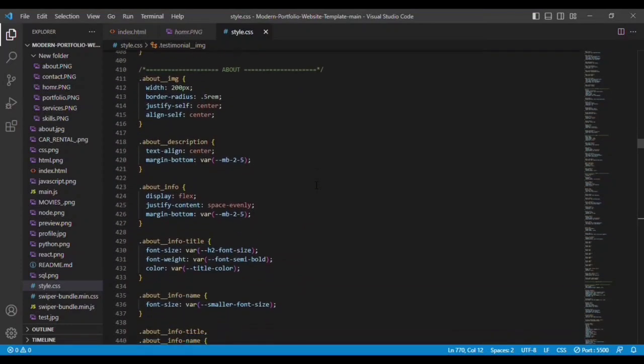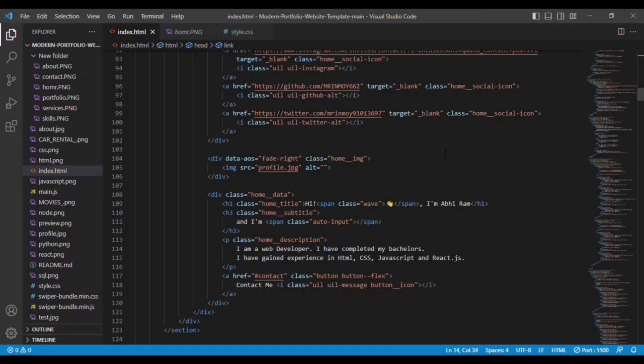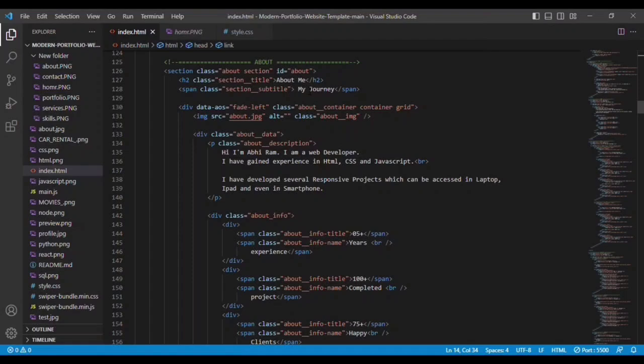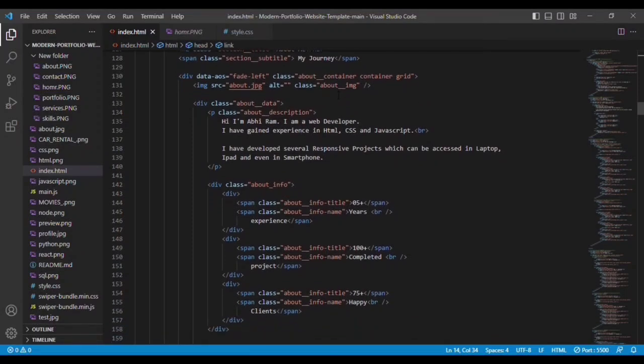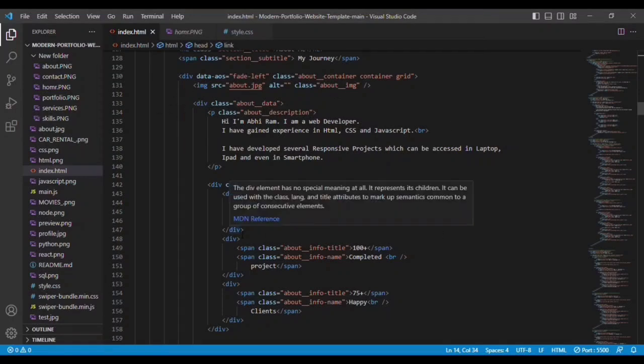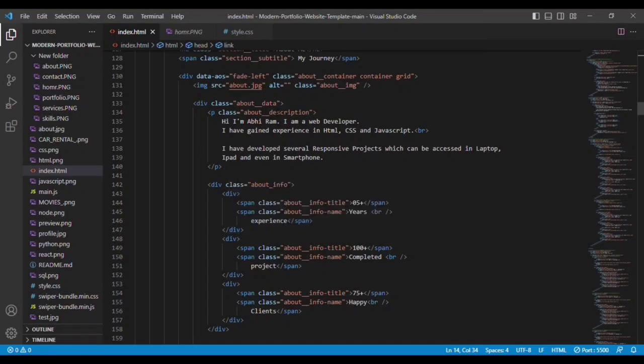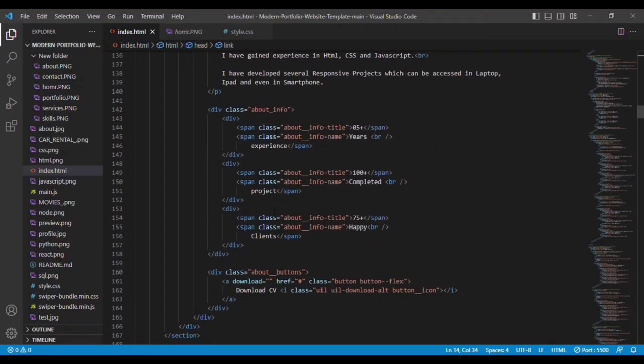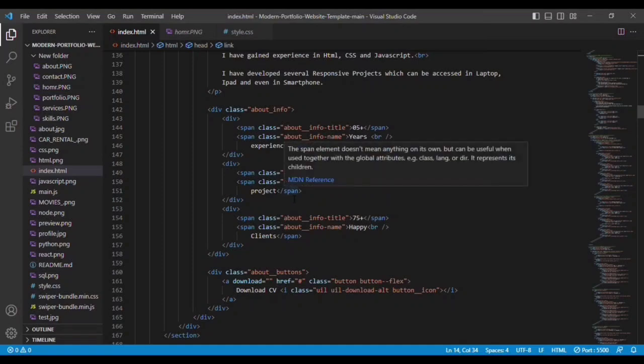In the about section you can see we have h2, that is section title, section subtitle. We have already gone through it, so these two values are already mentioned. Next we can go to the div section. We are using fade left, so from the left side it will fade into the website. You have a div that is about data div. In that we have the paragraph tag for the description, and we are giving small information, that is how many years of experience, how many projects have been completed, and how many clients, by using span elements. Then we have another div for the button, that is to download CV.